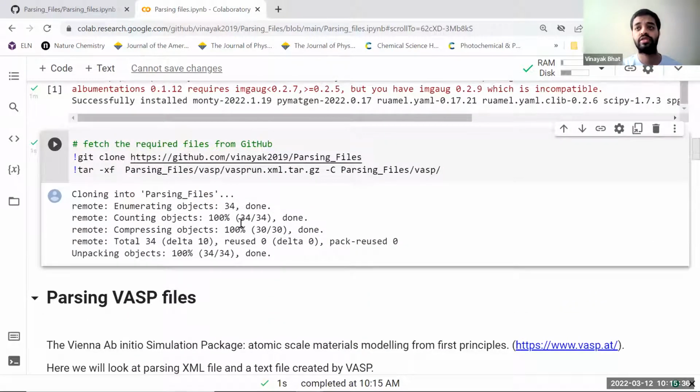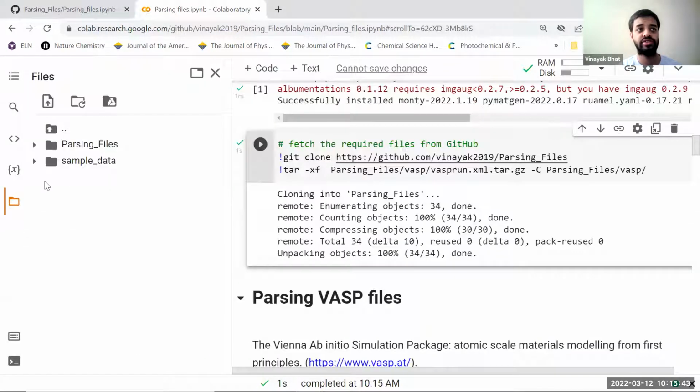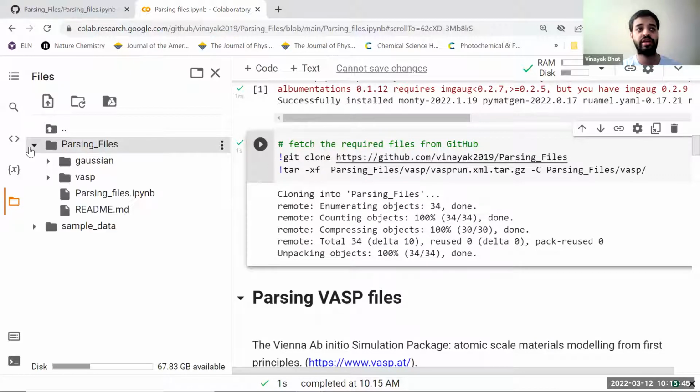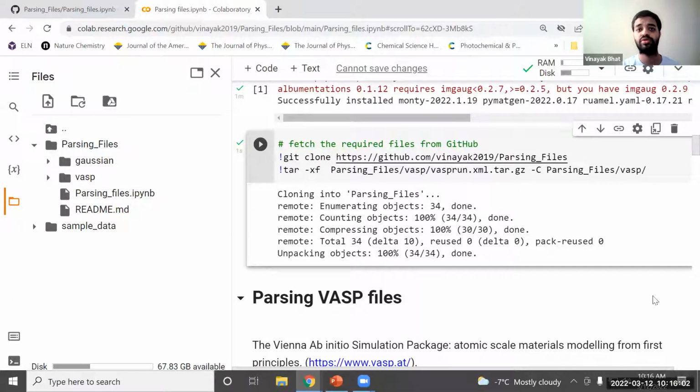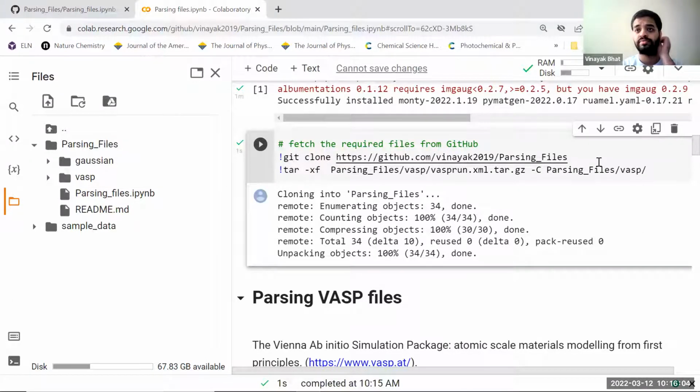And if you want to look at the files that are being downloaded right now, just click on this folder-like thing at the side, and you'll see that we have gotten the files that are needed, which has Gaussian and VASP. So these are the two things that we'll be working with. And once you see those files over here, just click on this thing that you see at the side. And once you're here, do let me know it's done, so that we can proceed with the actual parsing.